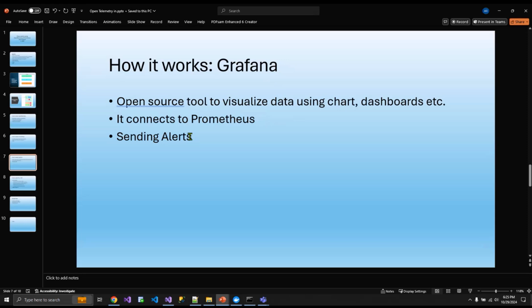Again, Grafana is an open source tool, and it is mostly used for visualizing the data using charts and dashboards and other stuff. It is going to connect with Prometheus, and like I mentioned, the alert part is something really useful in Grafana. And just so you know, OpenTelemetry, Prometheus, and Grafana are all open source, so we don't have to pay anything for using them. That is also one more advantage.